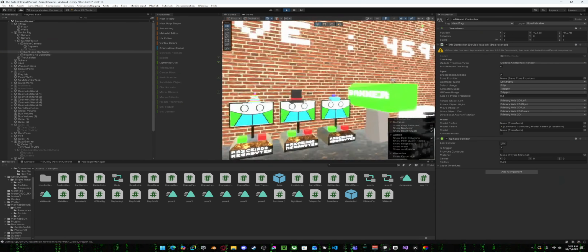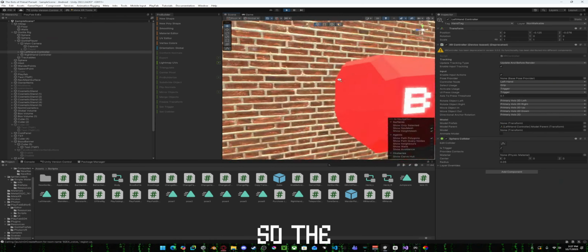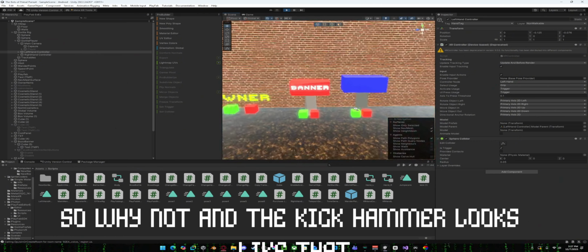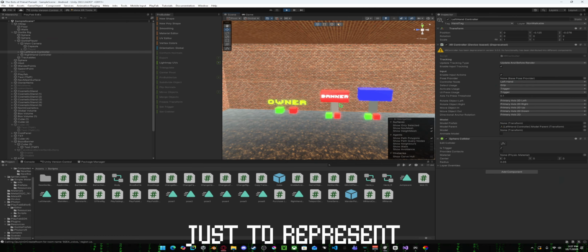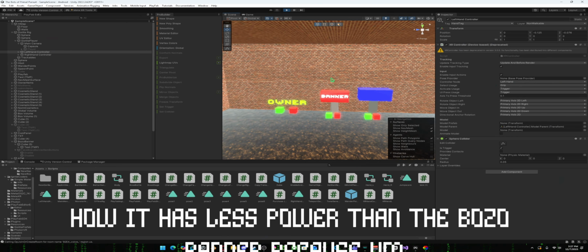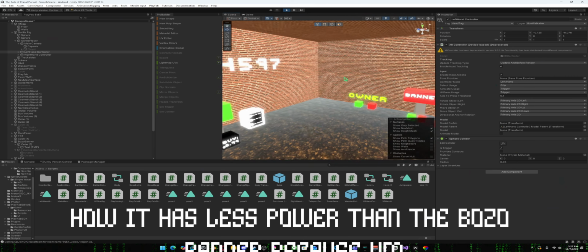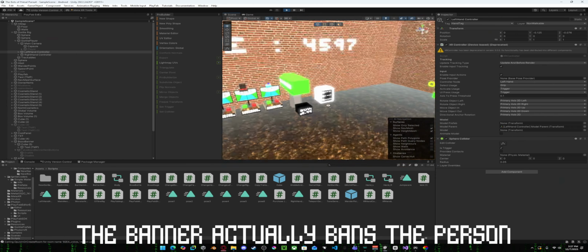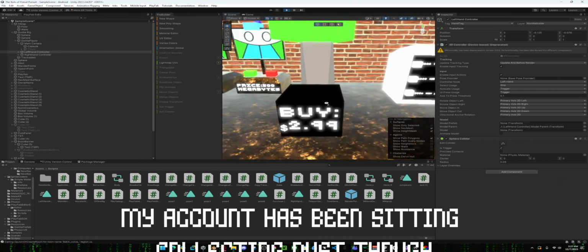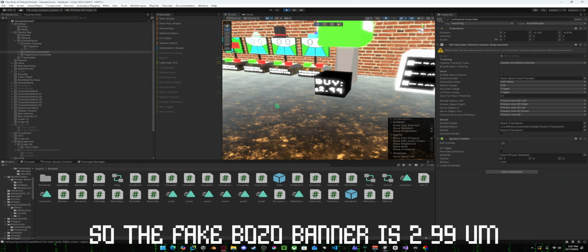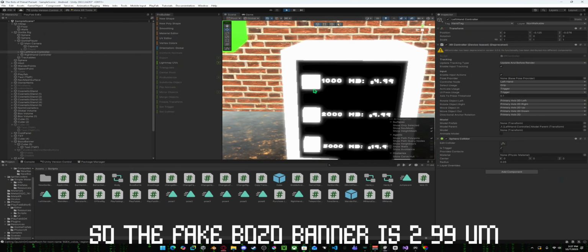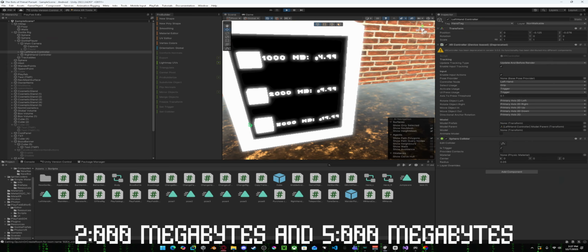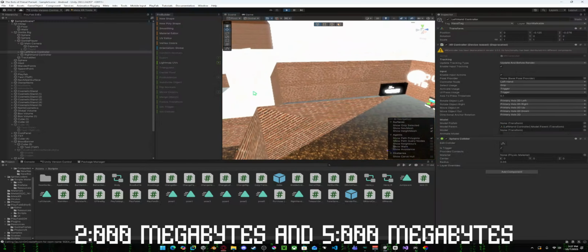The ban hammer is actually called the Bozo banner. So why not? And the kick hammer looks like that just to represent how it has less power than the Bozo banner, because that just kicks it. The banner actually bans the person. My account has been sitting collecting dust though. So the fake Bozo banner is $2.99. So you're going to be able to get 1,000 megabytes, 2,000 megabytes, and 5,000 megabytes.